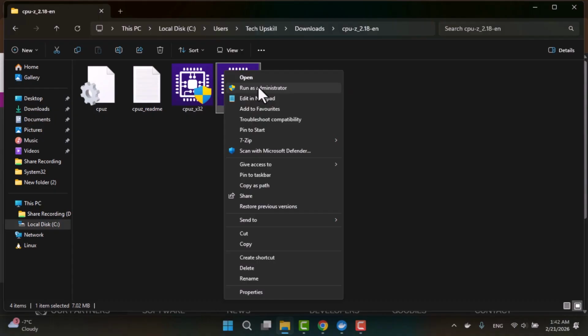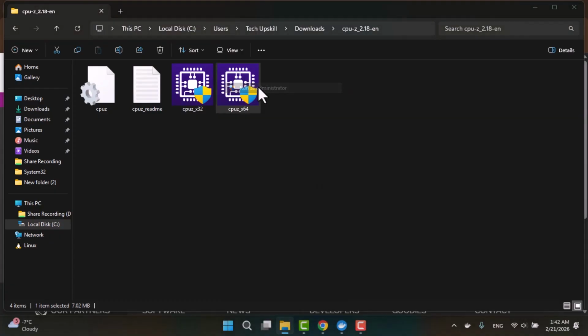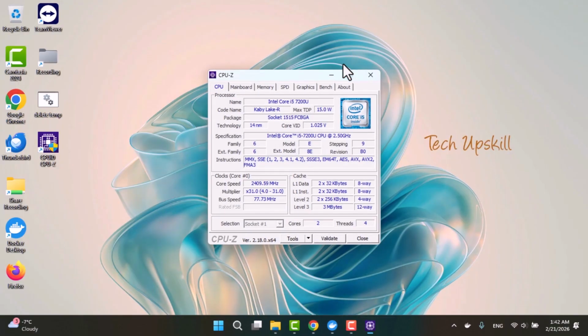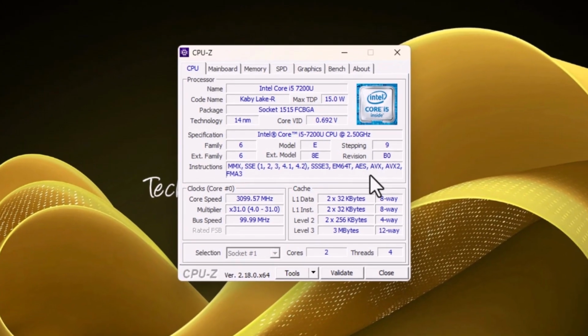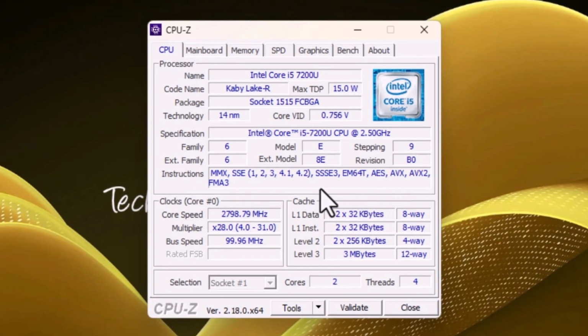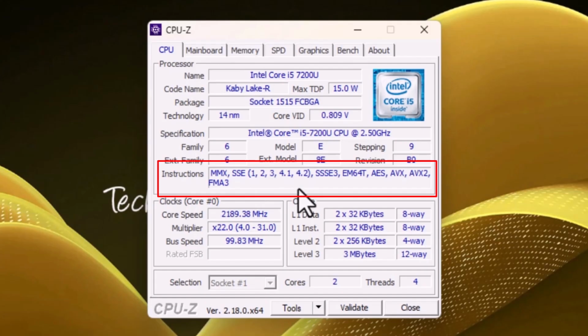Double-click on CPUZ_x64.exe. If User Account Control prompts for permission, click Yes. CPU-Z will open and begin analyzing your processor. Please wait a few seconds while it loads your CPU information. CPU-Z displays several tabs at the top. You should be on the CPU tab by default. Now scroll down within the CPU tab until you find a section labeled Instructions. This section lists all the instruction sets your CPU supports.